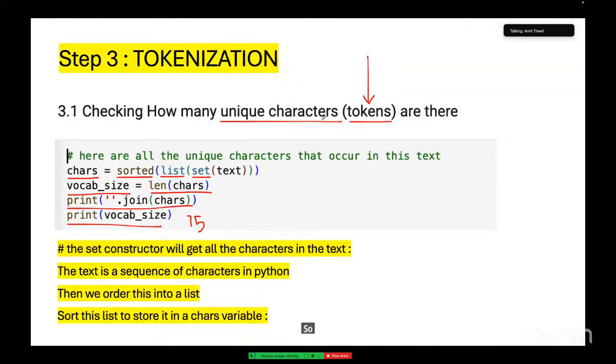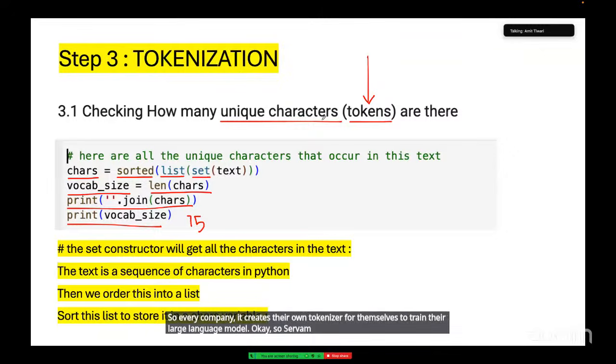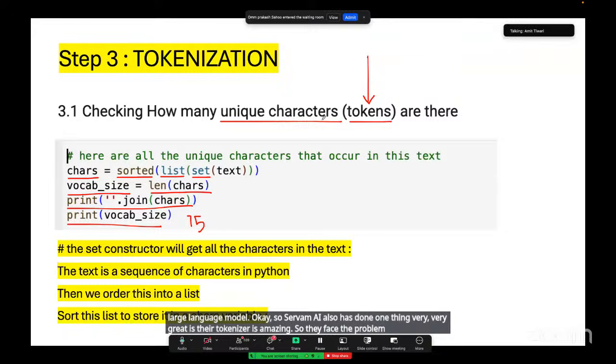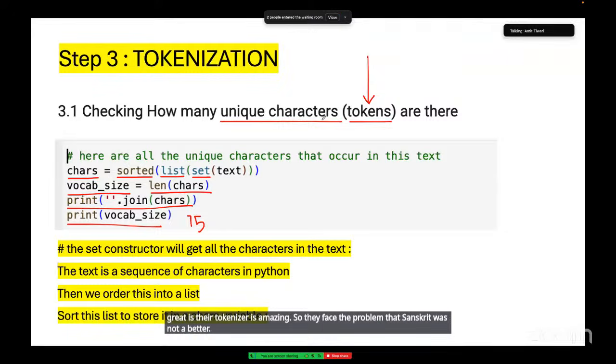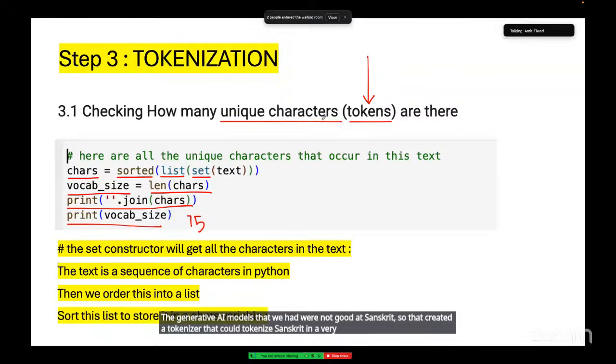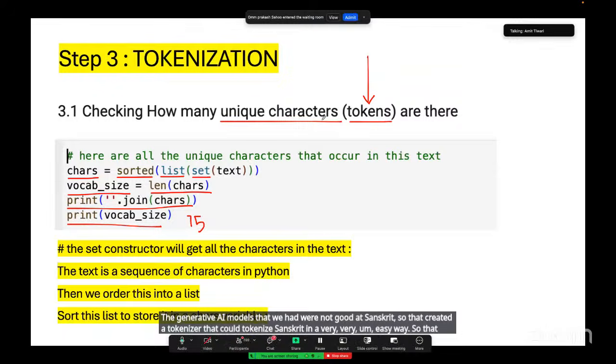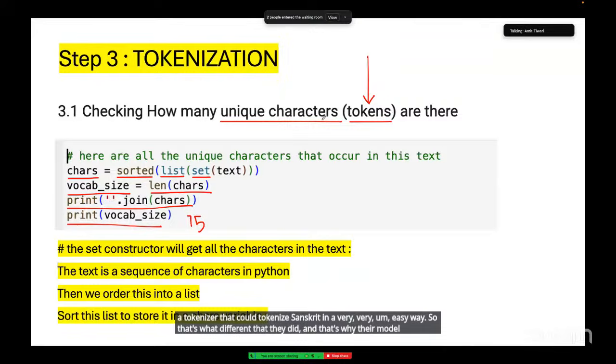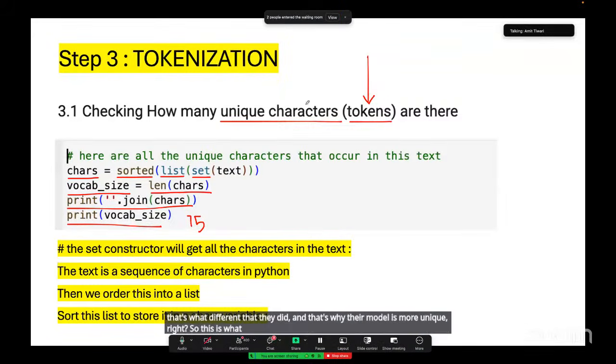So every company creates their own tokenizer for themselves to train their large language model. Sarvam AI has also done one thing very great: their tokenizer is amazing. They faced a problem that the generative AI models we had were not good at Sanskrit. So they created a tokenizer that could tokenize Sanskrit in a very easy way. That's what they did differently, and that's why their model is more unique, right? So this is what we are also doing. We are creating our own tokenizer.